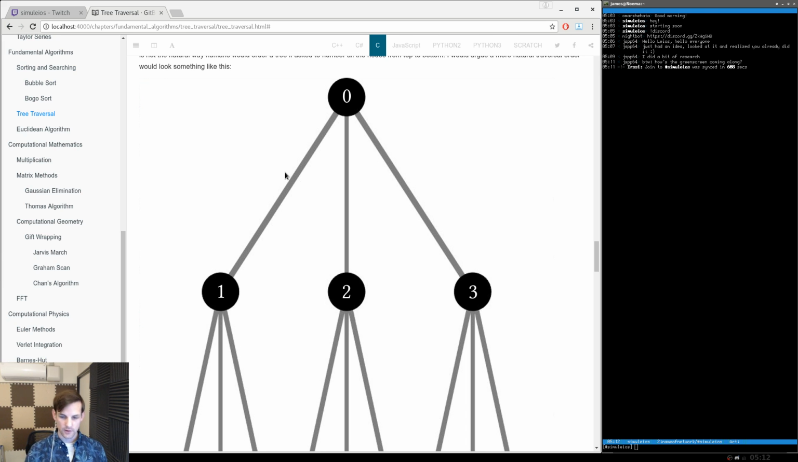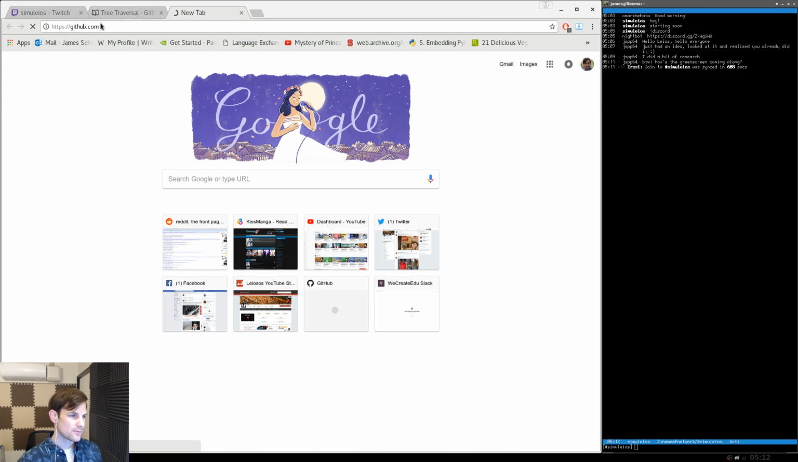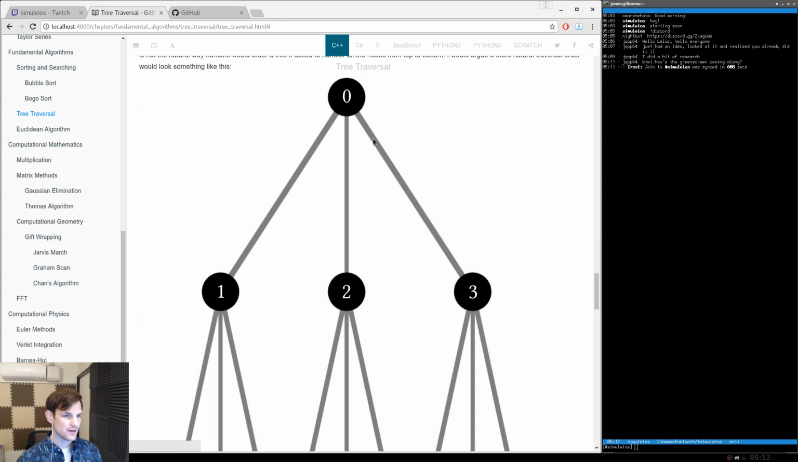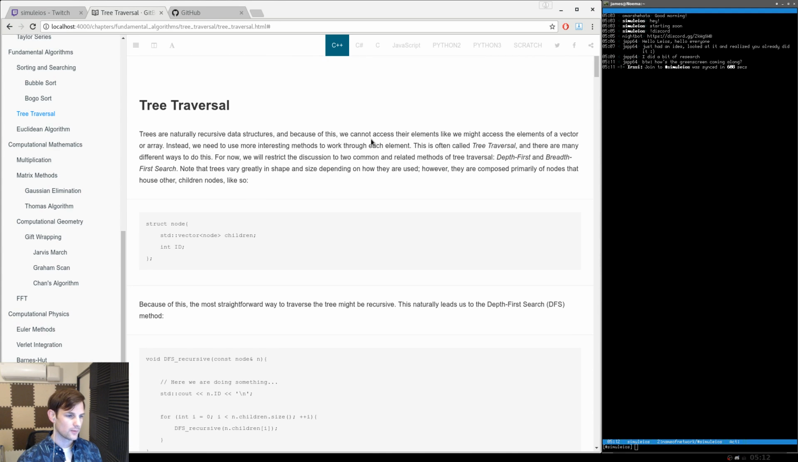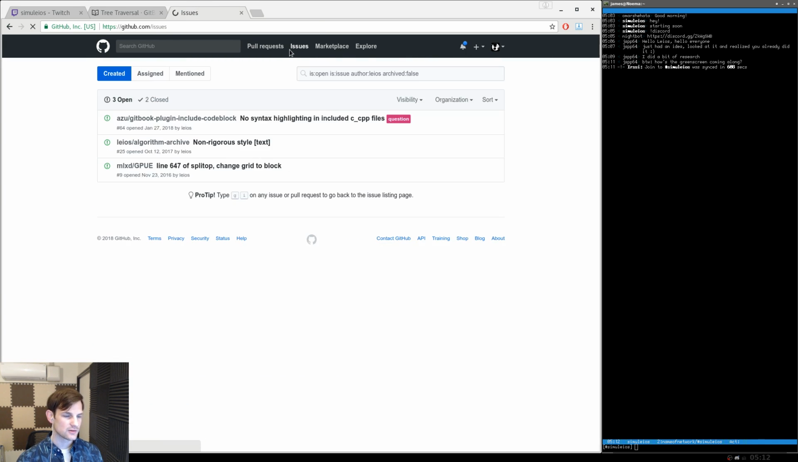Now, there are a couple of quirks to this system so far. This thing that we're putting into the algorithm archive. Let me go ahead and go to github.com, because this is a big one. The main one is that C and C++ code is not syntax highlighted, and it drives me nuts. I've been spending hours on this. I also created an issue on this, and it doesn't seem to have been updated yet. But we'll give them some time.